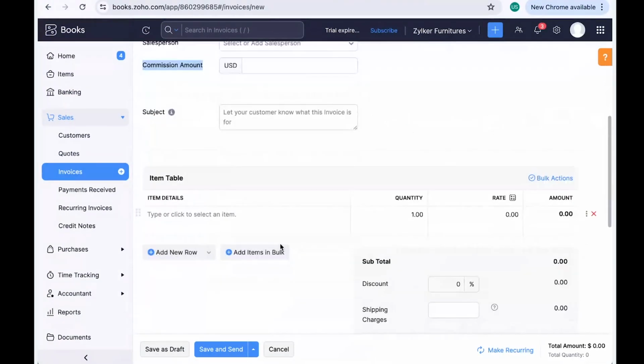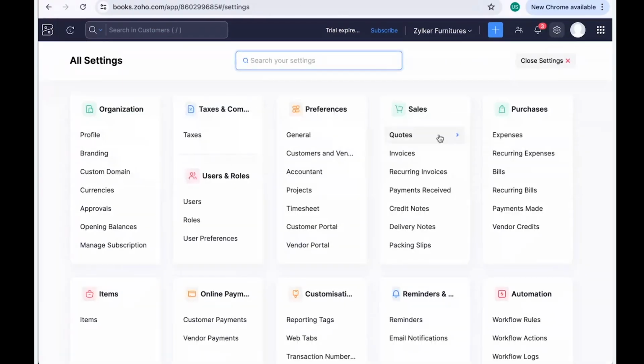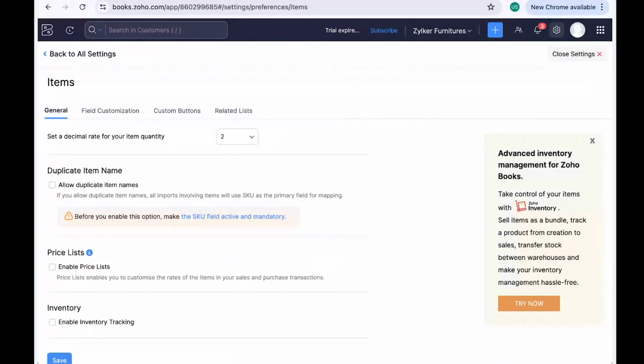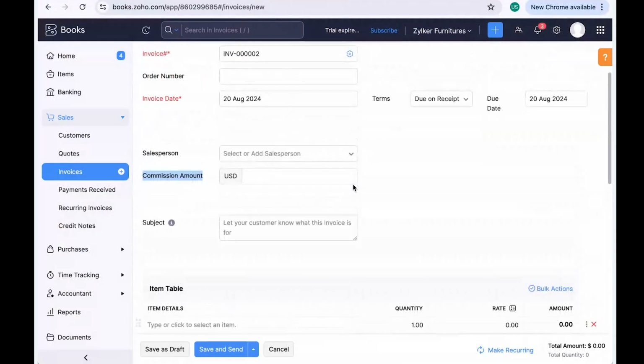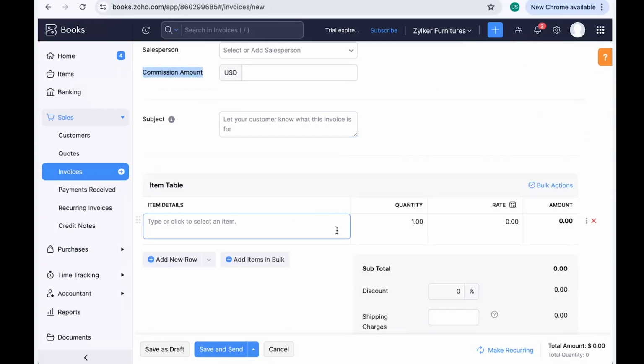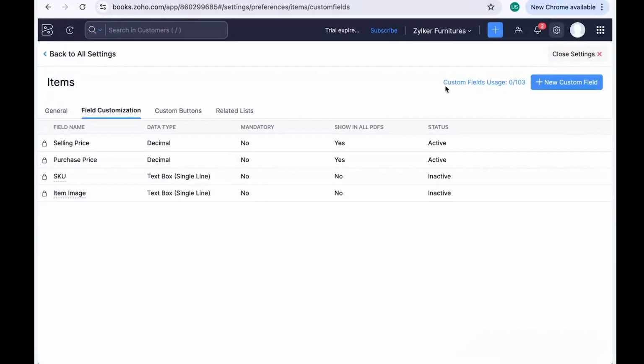But in case I want to bring in a column inside the item table, that's when you want to create a new custom field, not on the invoices, but at the level of items. So always remember that if you want a field displayed at the invoice level, you create it directly on the invoice. The same goes for quotes, sales orders, or purchase orders. But if you want a column separately available inside the item table, that's when you create a new field with items selected as the module.